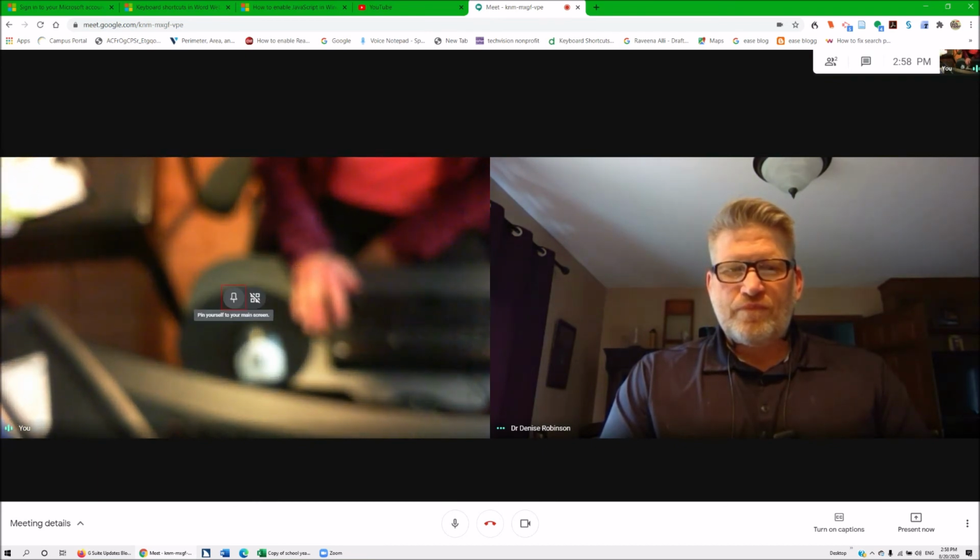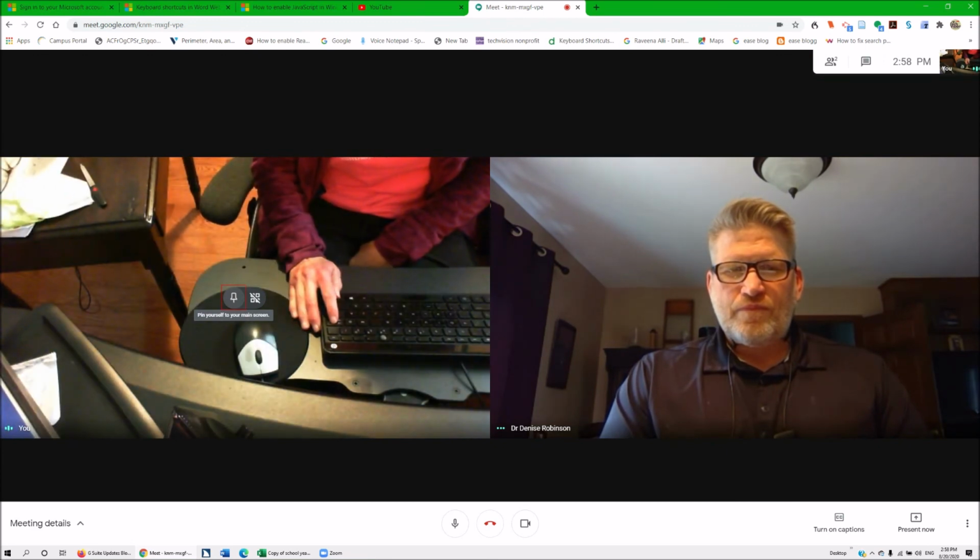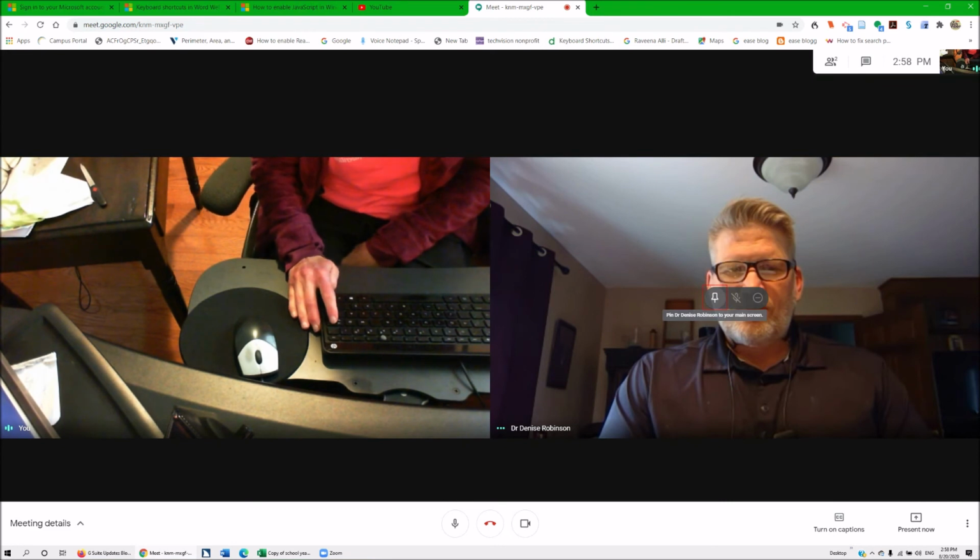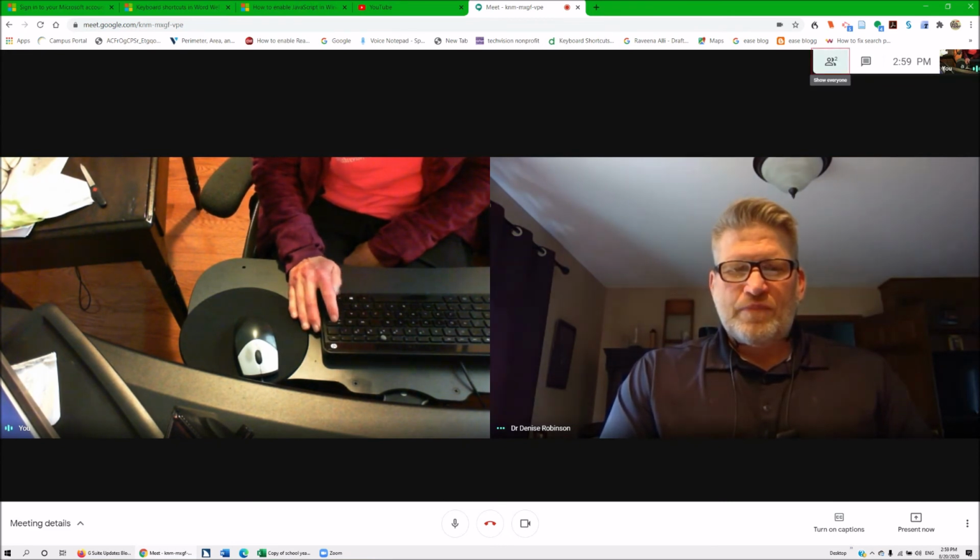Pin yourself to your main screen button to activate presenter. I could, but I don't need to. Remove this tile button to activate presenter. I'm not going to worry about that either. Pin Dr. Denise Robinson to your main screen button to activate presenter. I could do that also, but I don't have to. Show everyone button collapsed to activate presenter. Okay, and I don't have to do that either. I'm just going to tab around.